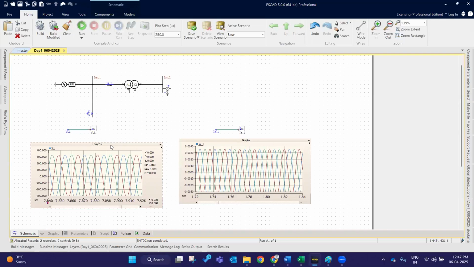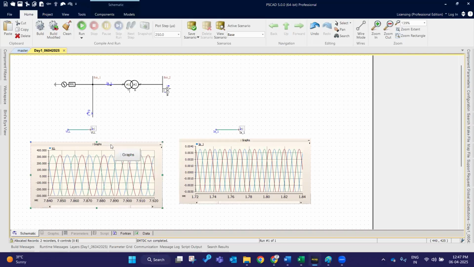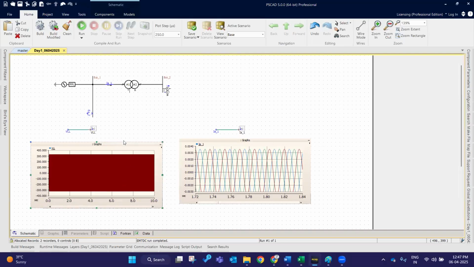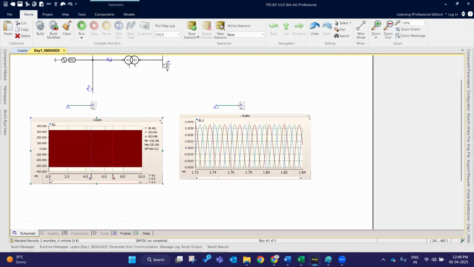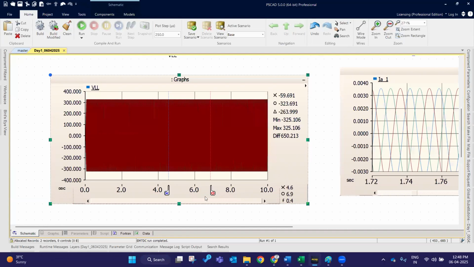For measuring the values, just press M. By default, pressing R resets it like this. I'm pressing M. So here some sliders appear, right? Hope it is visible, right? X and O marker. Let me try to zoom the PSCAD. Yes, here the X and O markers are there, which can be moved.